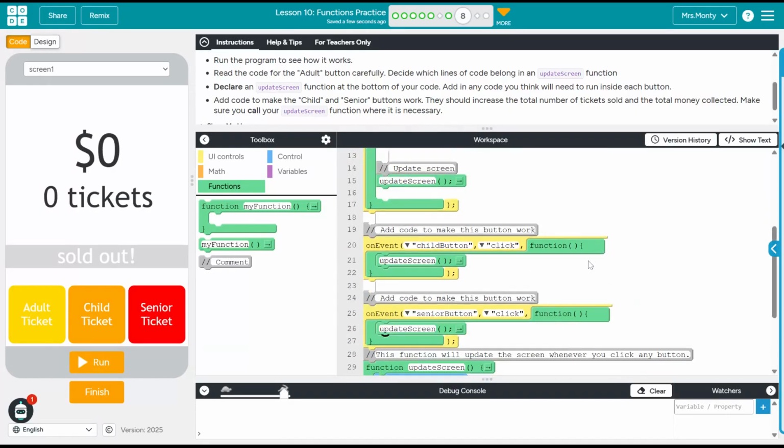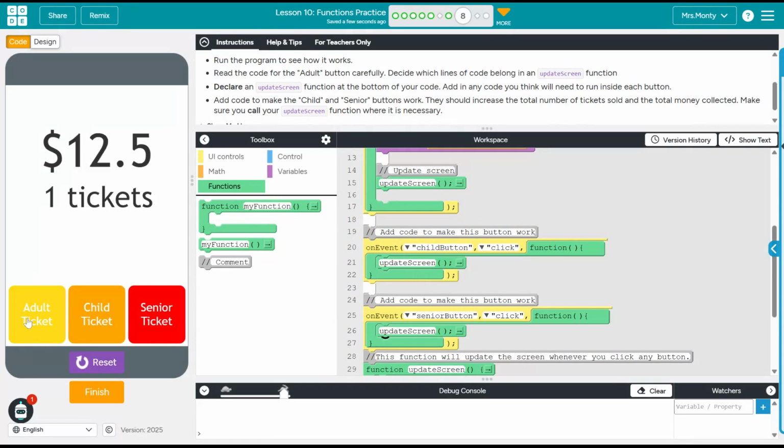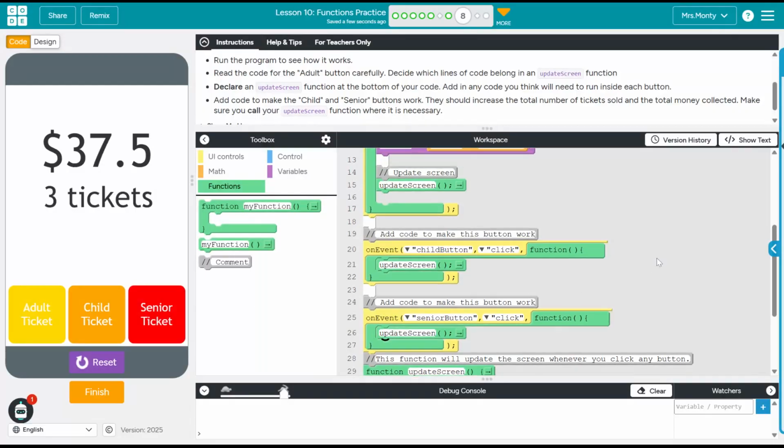All right, so at this point, I'm going to go ahead and run the program just to see what happens. So when I run it, I click on my adult ticket, right? That was the one that was working in the first place. And we see it's still working. It's still adding to my ticket count and my dollar count when I click it. All right, and I'm going to click on the child ticket. And it makes the noise, but it's not updating my dollar amount, and it's not updating my ticket total either. And same with the senior ticket. All right, and that is because we didn't put in our variable updates yet.